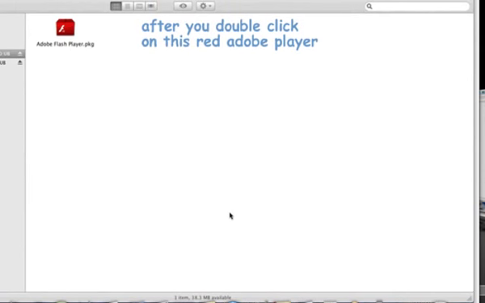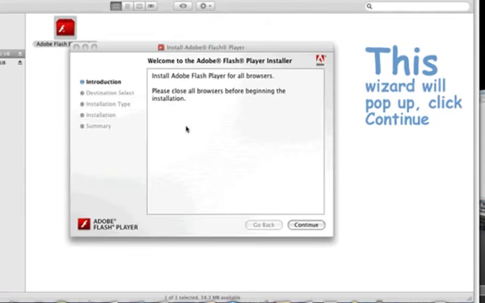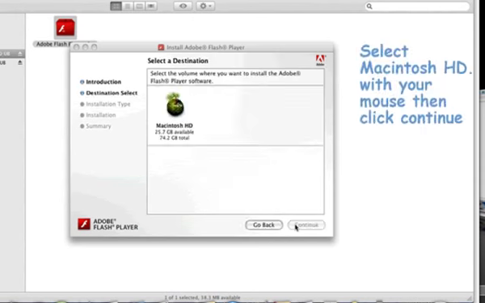And again, for those who have not closed any of those browsers, I'm kind of repeating myself because I'm telling you to double click on the red Adobe Player. You're going to see this wizard pop up, this is the Adobe Flash Player installer, and you want to click Next or Continue. Then it's going to ask you to select the Macintosh hard drive. Use your mouse to select that Macintosh hard drive icon, and click the Continue button.